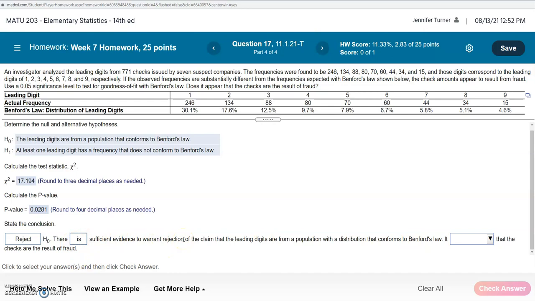You notice I almost made a mistake. There is evidence to warrant rejection, because we have rejected this. In other words, we did not accept it.